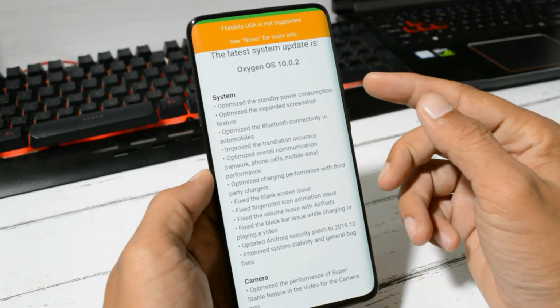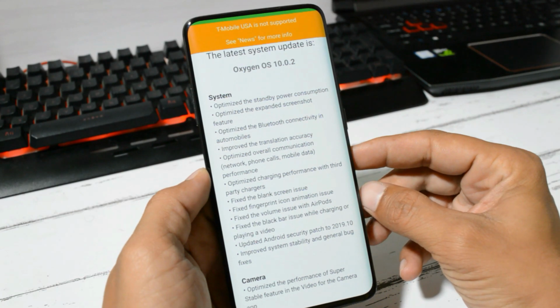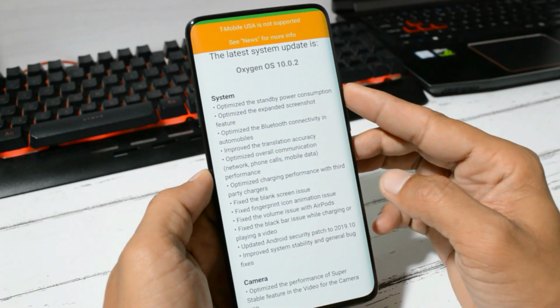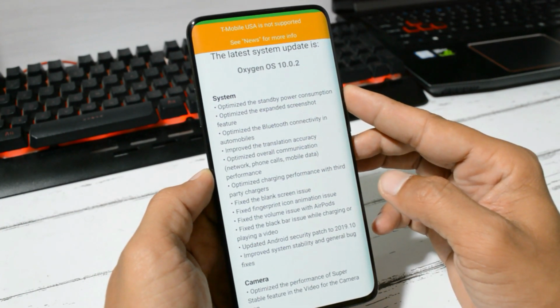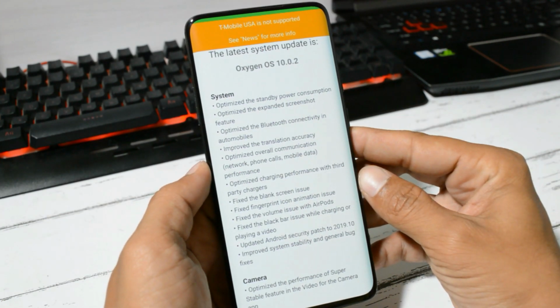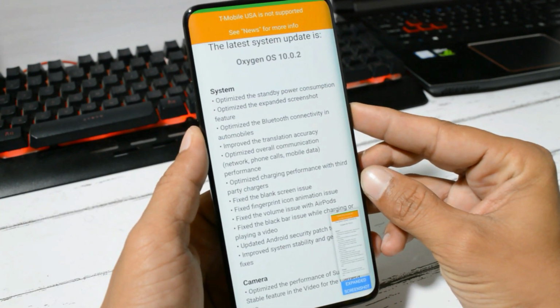If you take a look at the system change logs, there are no new additions done. Optimization and fixes have been done. First one, as they say, optimize the standby power consumption. This I'll update in the comment section. After using the device for a day, I'll let you know what's the battery backup or the screen on time. Then they have also optimized the expanded screenshot feature. Here also you won't see any noticeable change. They have done a few optimizations to it.